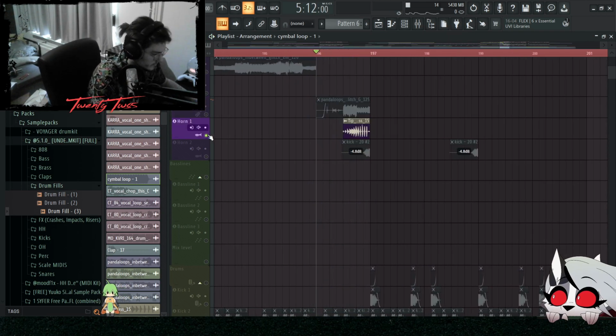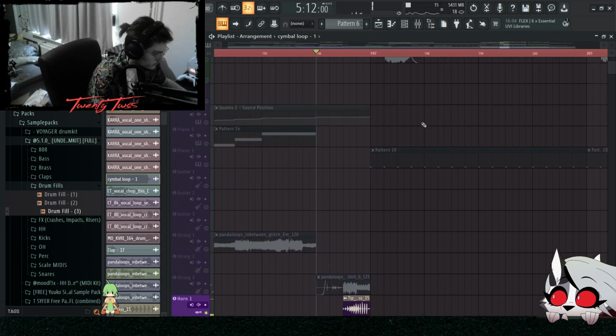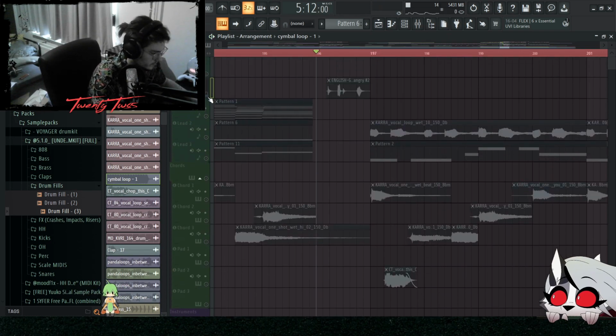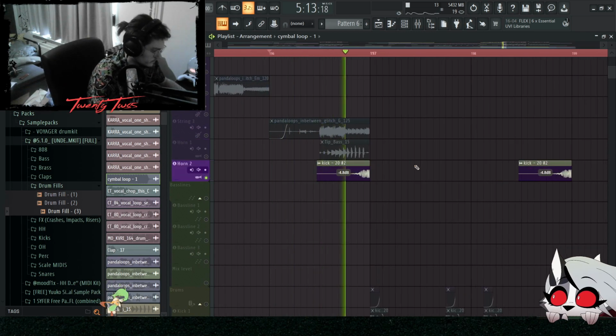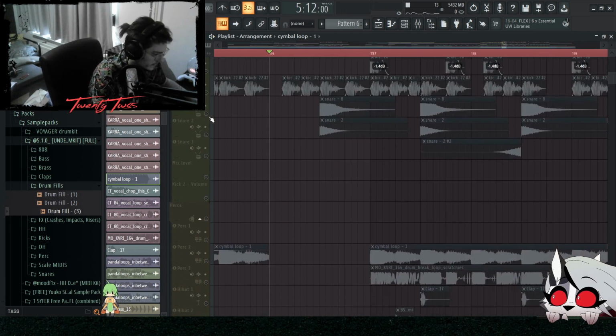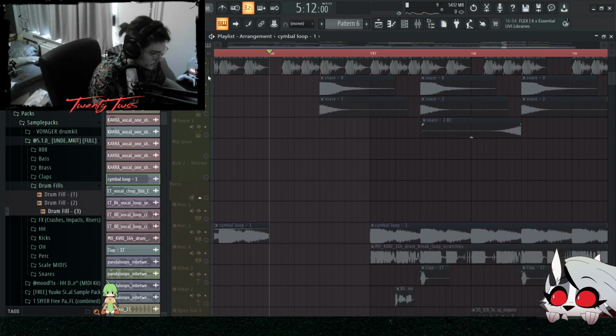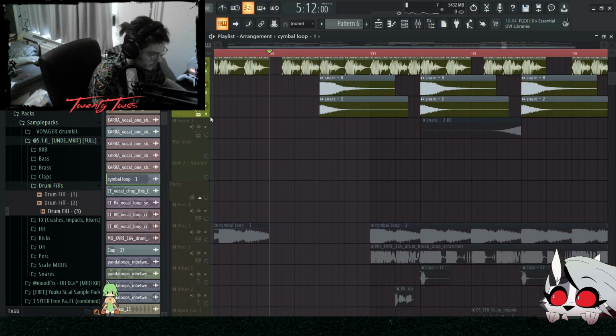Right? Then I have this little glitch. Why are you still on? That's why. Reverse kick. And that's it. The kicks and the snares are just filler elements.